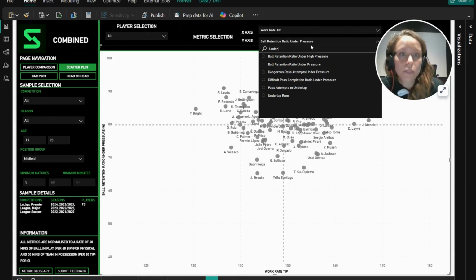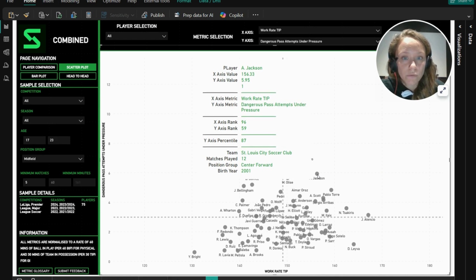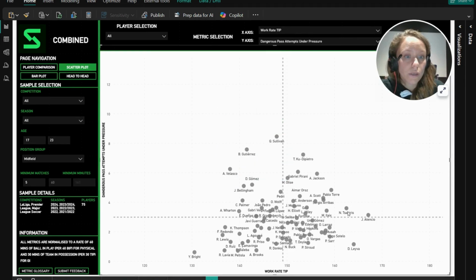We can also select another metric under pressure, for example, dangerous pass attempts. And check some outstanding players here. We can check where they are from, which team they play for, how old they are. So that gives me an initial shortlist of potential targets.